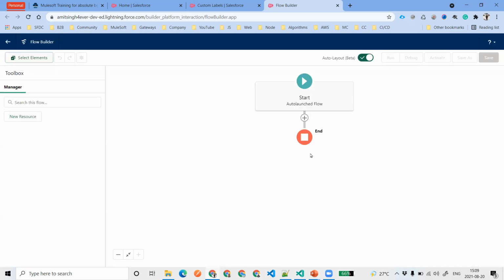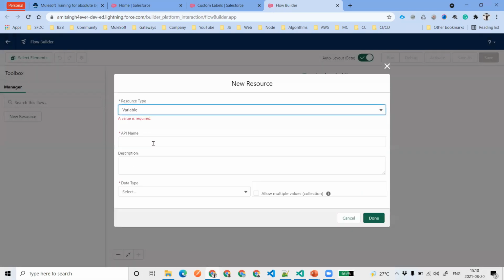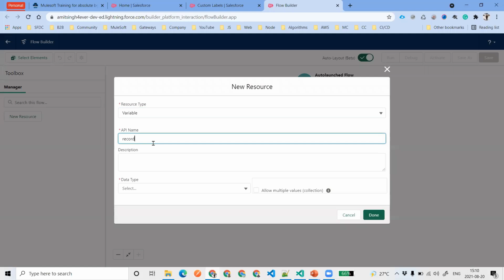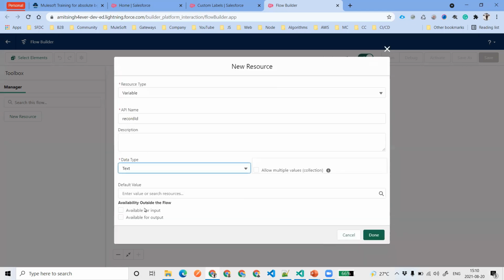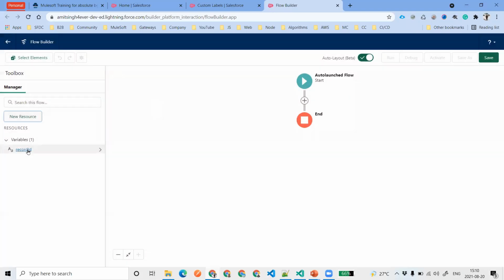Once we have Auto-Layout, the very first thing we need to know is, as our requirement says, we need to update the account, right? So we must get the account ID. To take the input from the Process Builder, we'll create a resource, a variable, and we can name it recordId. You can name it anything because we are going to call this from a Process Builder. Data type will be Text and it is going to be available for input. Click on Done. We have this variable.